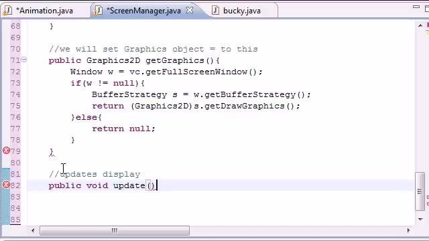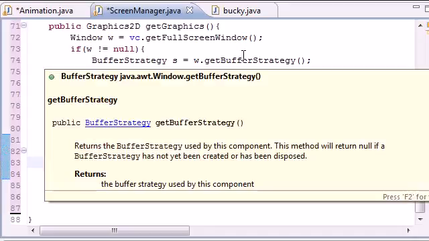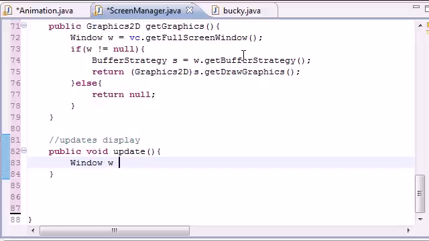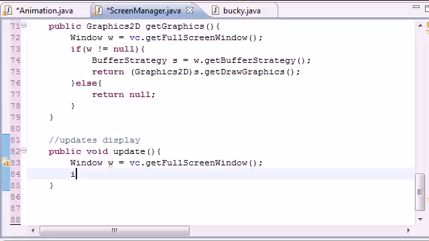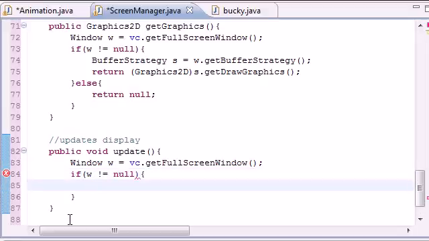If you want to name yours something else, you can, but why would you do a silly thing like that? So public void update. First we need to get our window object, and of course this would be our vc.getFullScreenWindow. So now W is pretty much equal to what you're seeing, and now we need to test if W equals null. If you see nothing, then this pretty much means if you see something other than nothing. So if you see something, then what do you want to do?